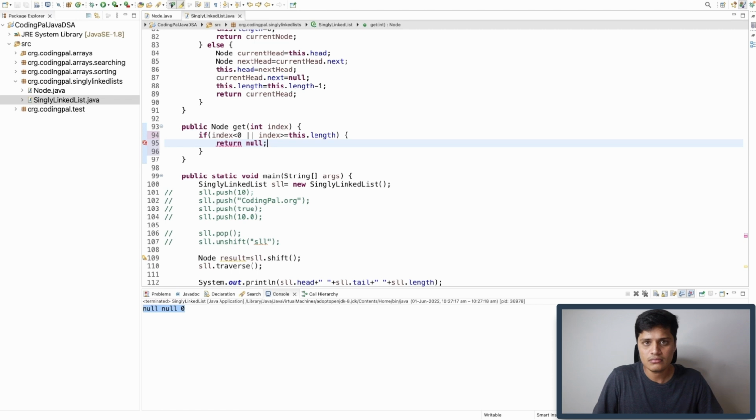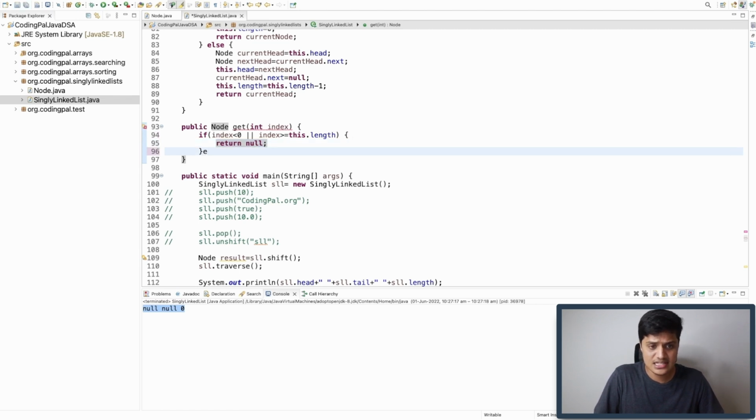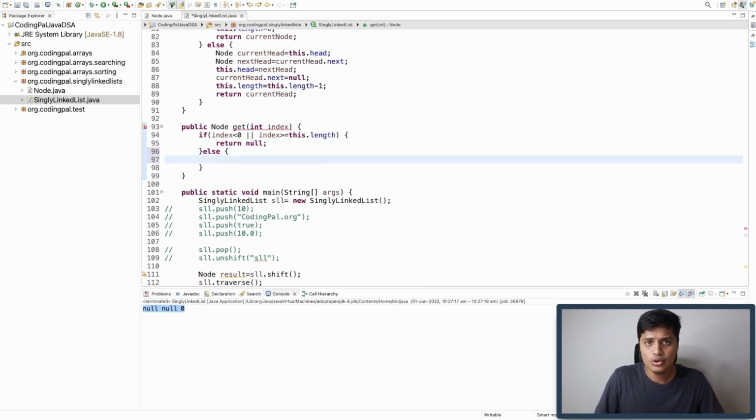If the user passes any index value in such cases, we can't get the value, so we simply return null. Besides this, if this is not the scenario, we need to iterate over the singly linked list, go to that specific index, and return the node we have at that particular index.